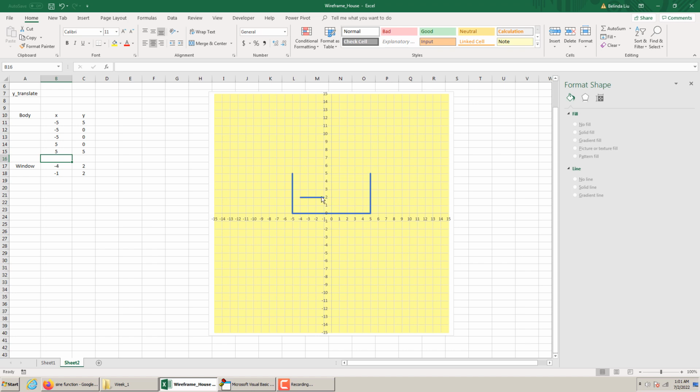So let's continue. Let's go from here up there to minus 1, 4. So minus 1, 4. Then to minus 4, 4.